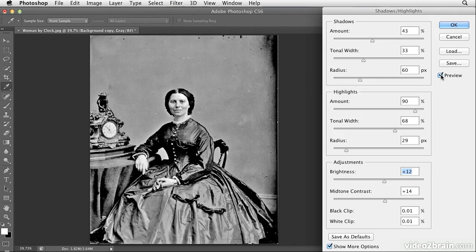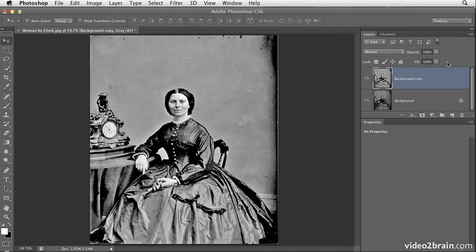I realize the shadows highlights dialog here with the show more options checkbox turned on can be a little bit intimidating. There are many controls here, but all of them are relatively straightforward. And so with just a little bit of attention to detail, you can really enhance the amount of information you're able to see in the brightest and darkest areas of a photo. Once you're happy with the results, you can simply click the OK button in order to apply the adjustment.